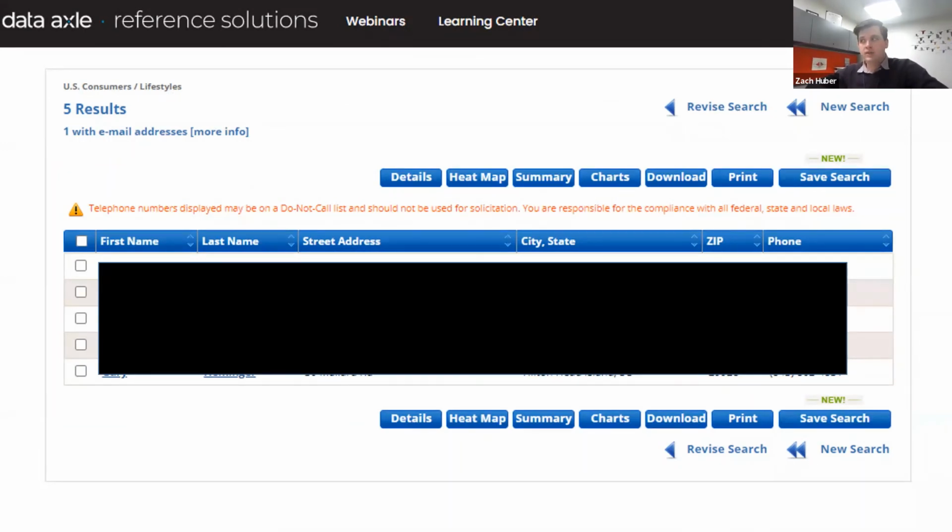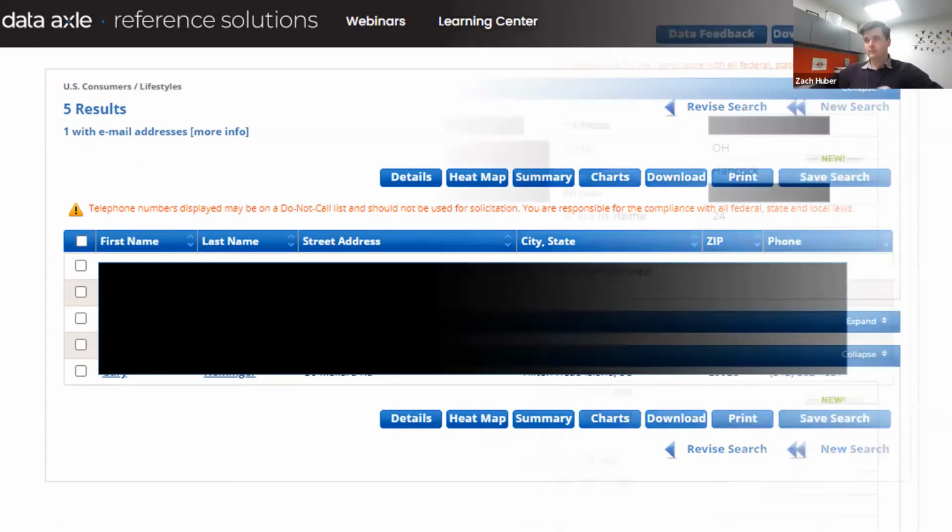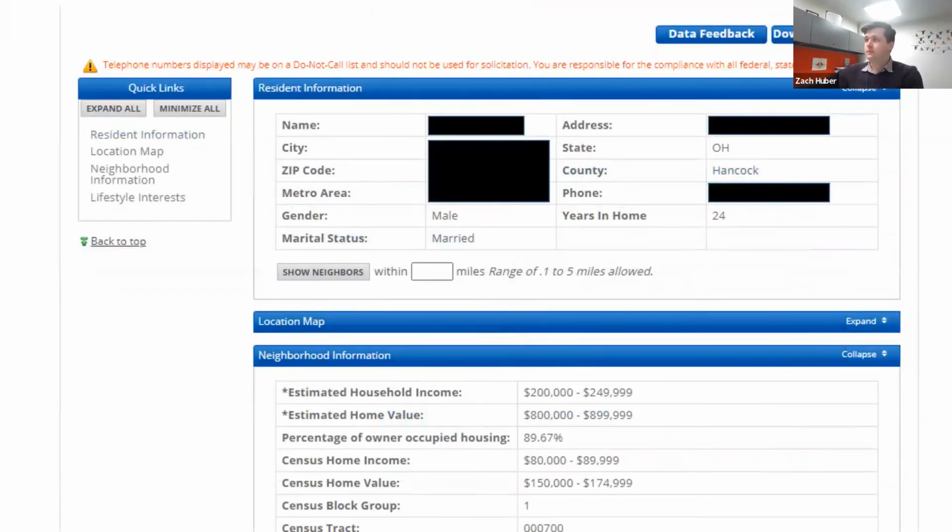This database does not show cell phone numbers. I mean, there's a lot of protections behind those, but if they have a landline, it'll show up on here. And so if you could see an entry, you would just click on the name. And then we would get to this profile.